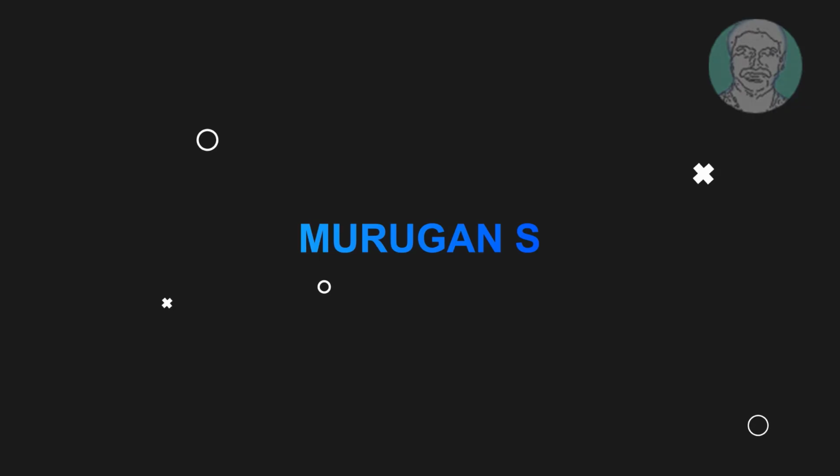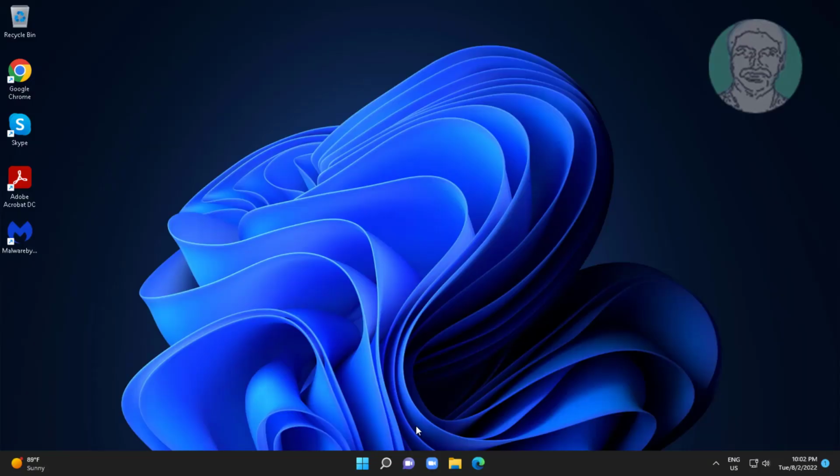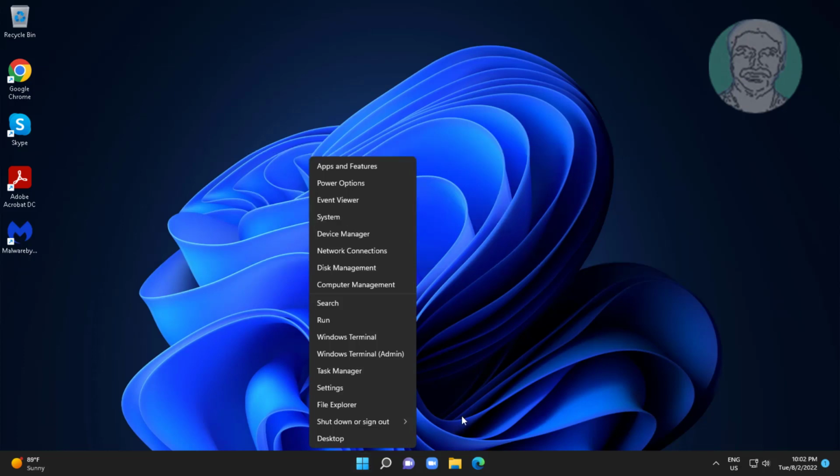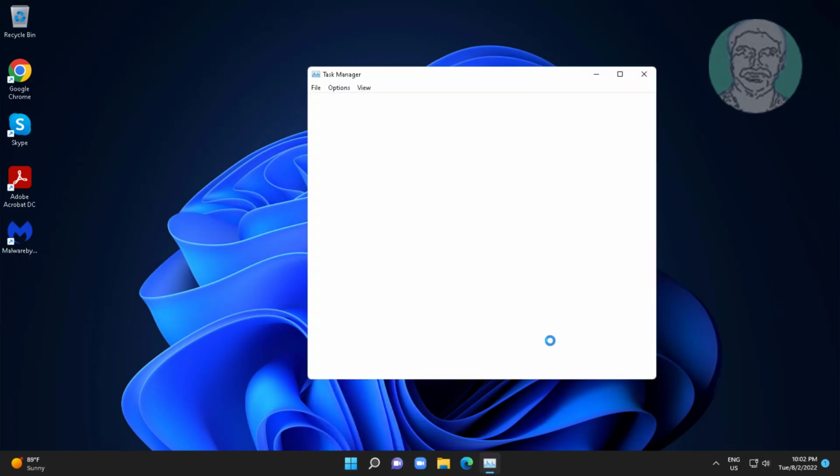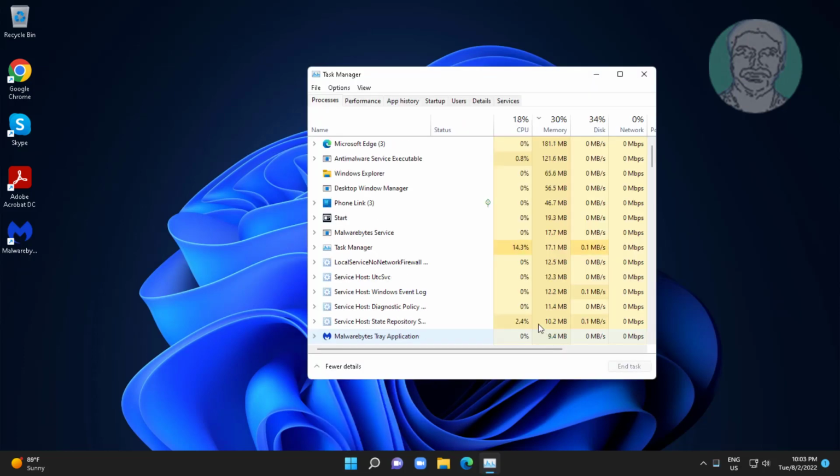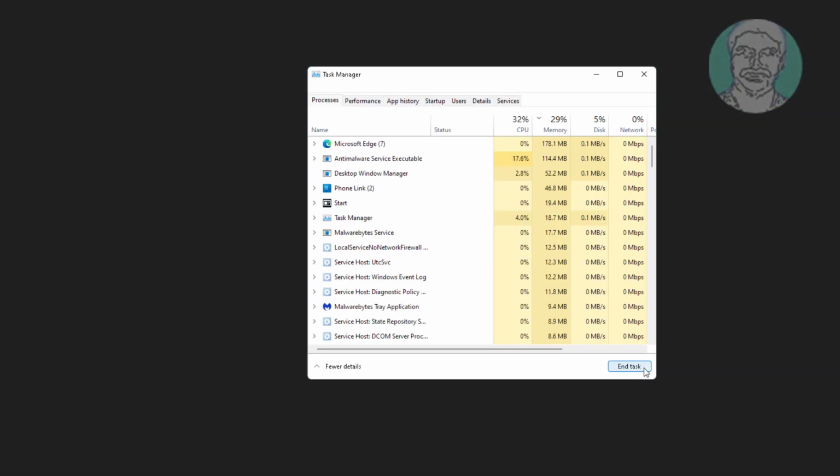This video tutorial describes how to fix Alt+Tab not working in Windows 11. First method: right-click the Start button, click Task Manager. Select Windows Explorer, click Restart.